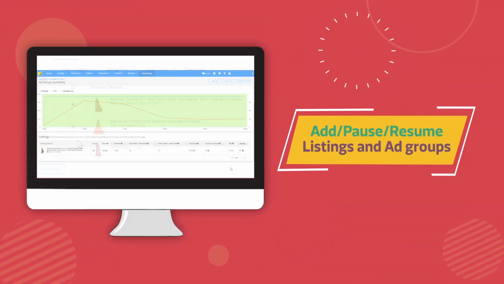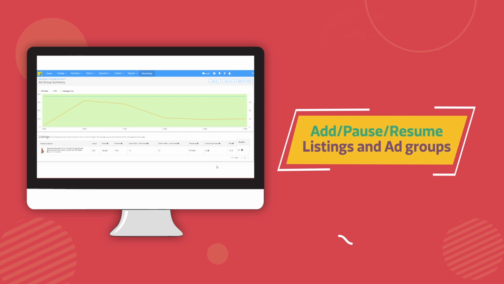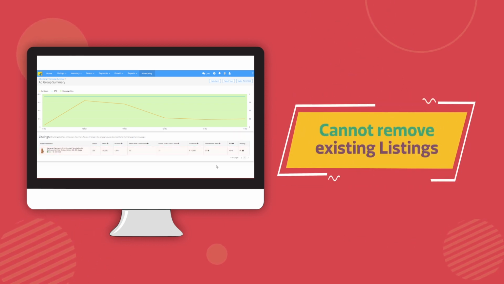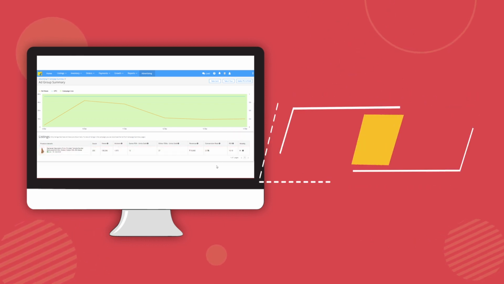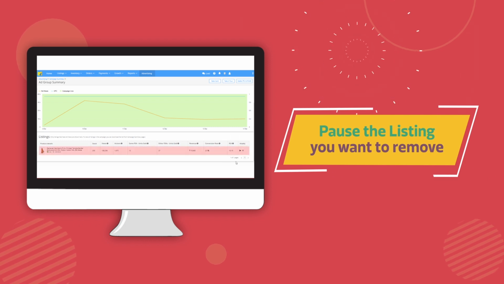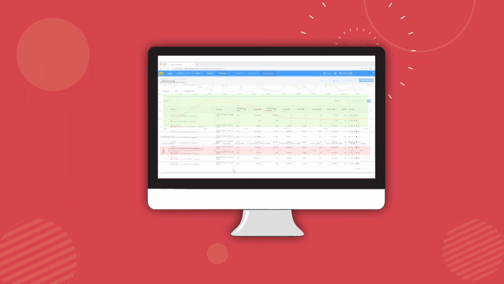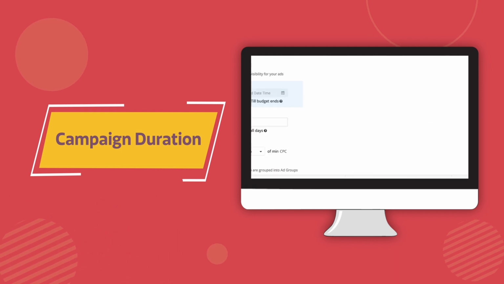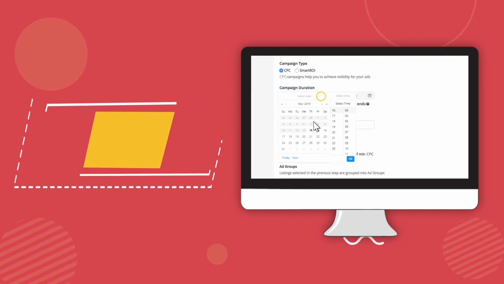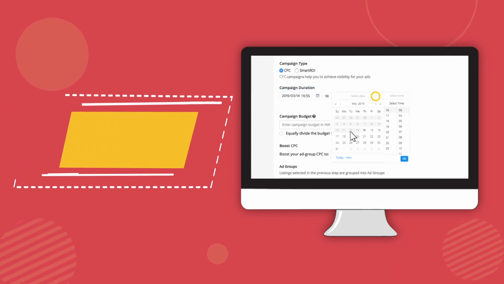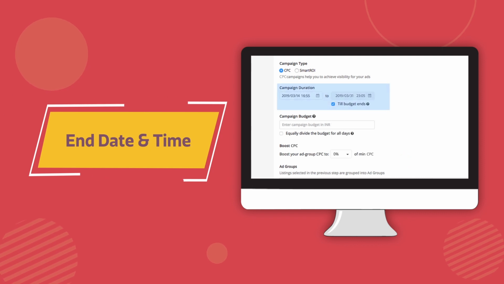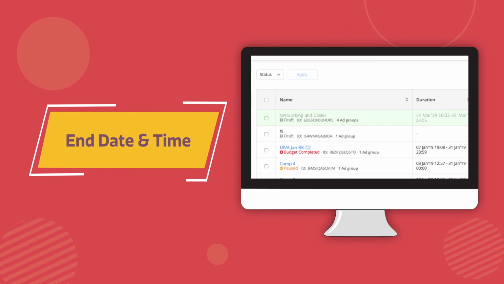You can add, pause or resume listings and add groups, but cannot remove listings and add groups. However, you can pause the listings you wish to remove. You can change the campaign duration, that is, the start date and time, and end date and time. However, keep in mind that start date and time can be changed only in a draft campaign.